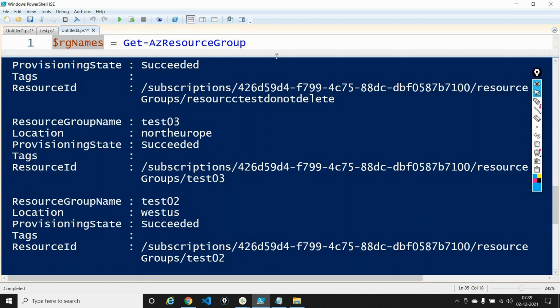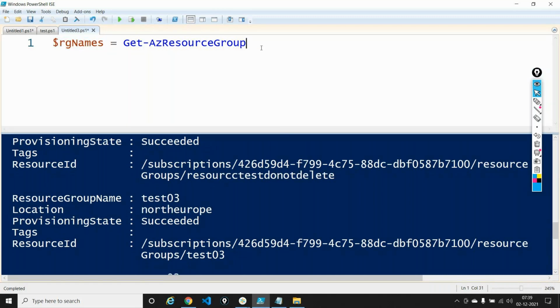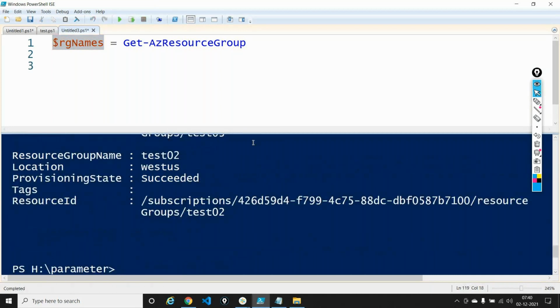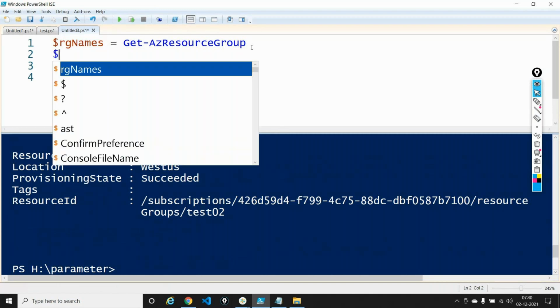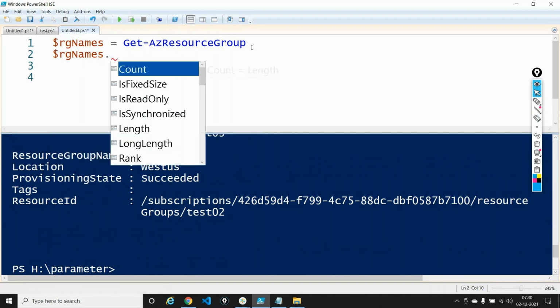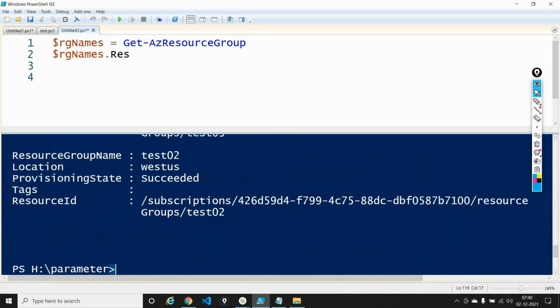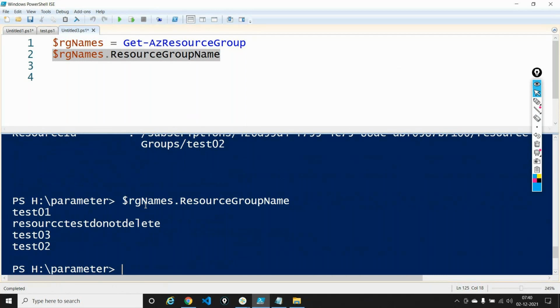So what I can do in order to filter this out is that the RG names, that holds all these values. Because whenever I execute RG names, it is returning me the entire array. So I'll say $RGnames.ResourceGroupName. I'm using this property known as ResourceGroupName out here. And if I now execute this particular statement, I am getting test1, test3, test2. So I am only getting the names of the resource groups.